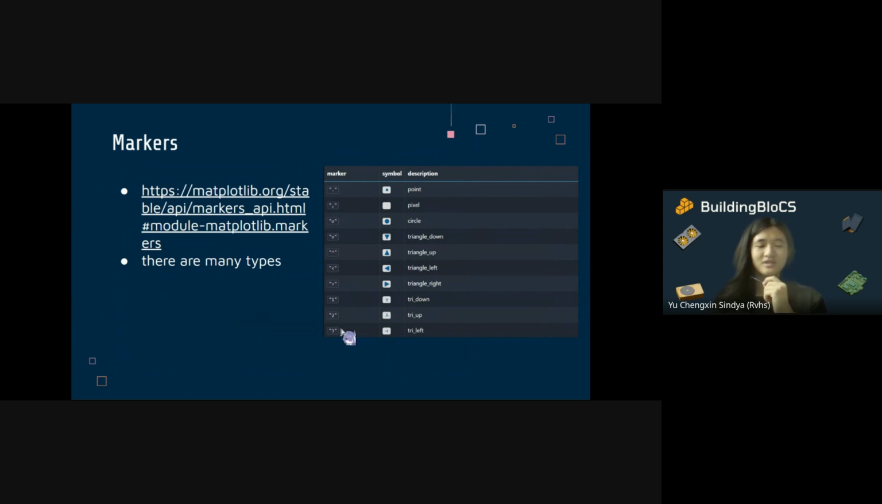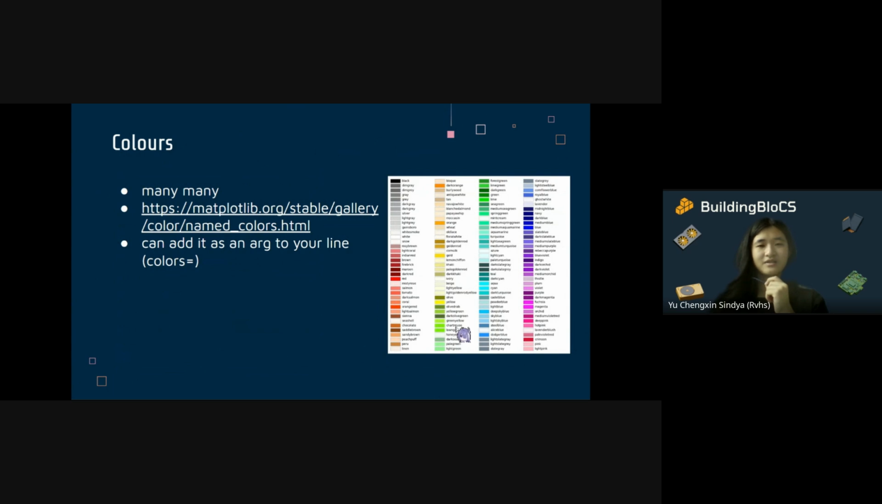These are just some examples of markers that you can add, because there are many, many types. And you can click this link to find more as well. And colors. You can make your lines colorful as well. You don't have to stick to the boring old orange and blue. You want to have a pink line? You can have a pink line. You want to have a black line? Have a black line. And you can add these as arguments to your line, like plt.plot as well. And this link is for all the colors that you can use.